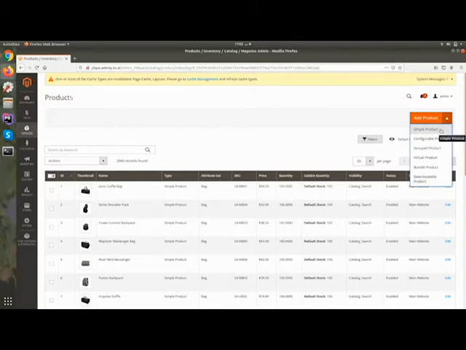So simple products. A simple product means it is a simple physical product which you want to sell. It doesn't have any options. For example, if you are selling a table or a chair, you can create it as a simple product, because you don't have variants of tables or chairs. So you can create it as a simple product.